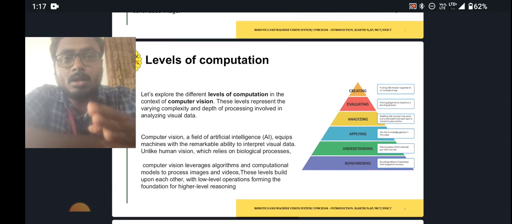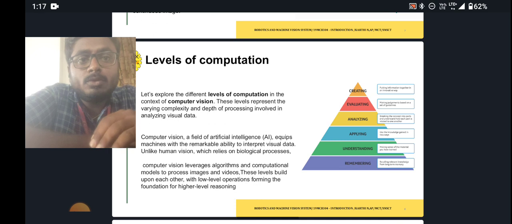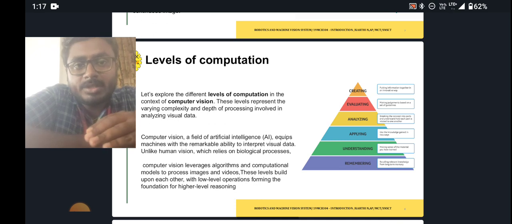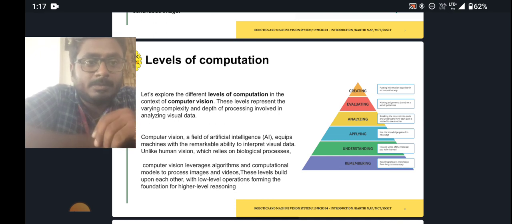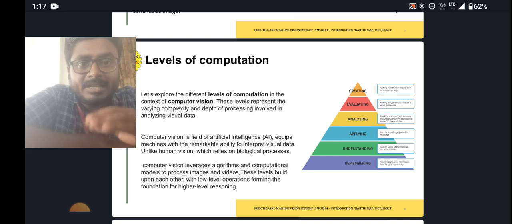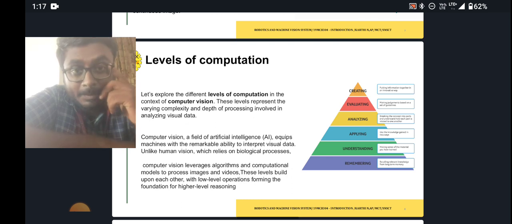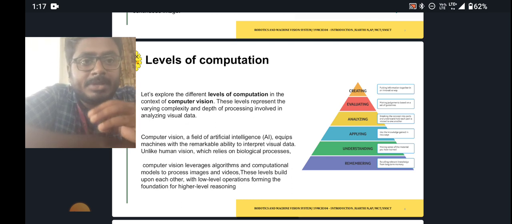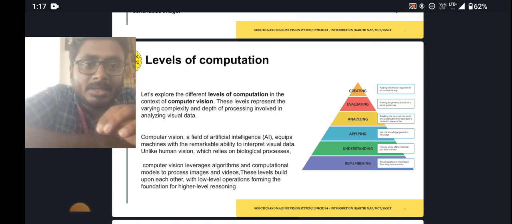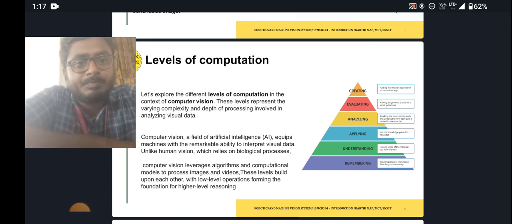It is a top to bottom approach. Let's explore the different levels of computation in the context of computer vision. These levels represent the varying complexity and depth of the processing involved in analyzing visual data, coming from creating, evaluating, analyzing, applying, understanding, and remembering.